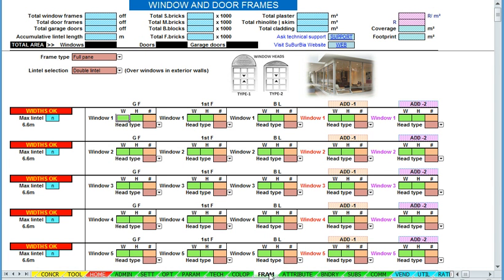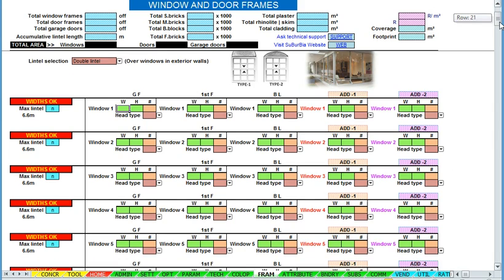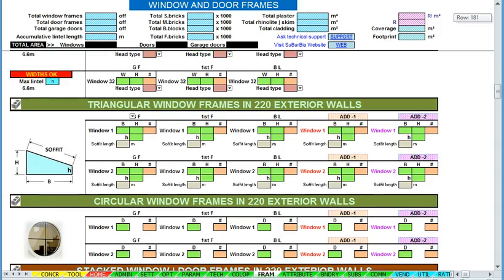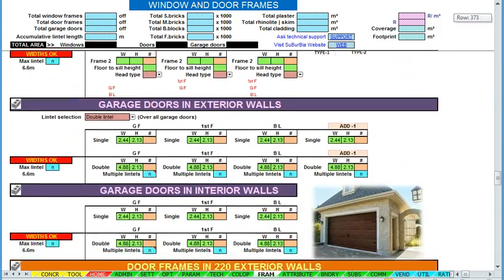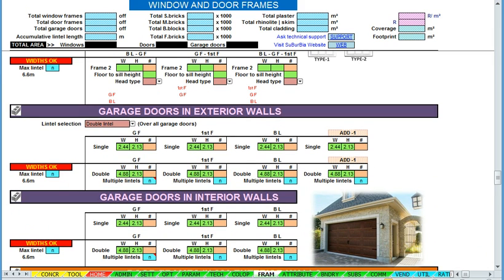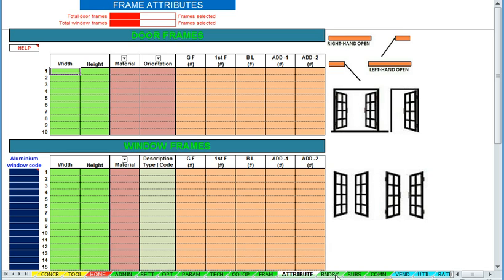Window and door frames. Included in 12 modules are a choice of sizes and shapes of all windows and door frames, including garage doors. Frame attributes. The detail captured here will be displayed in the bill of quantities.